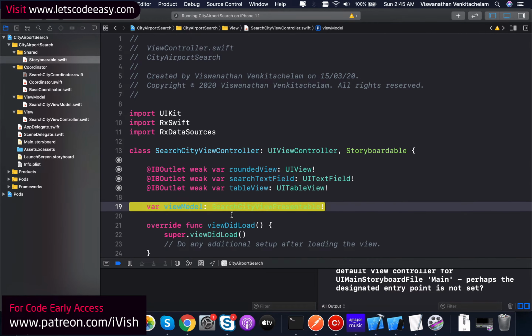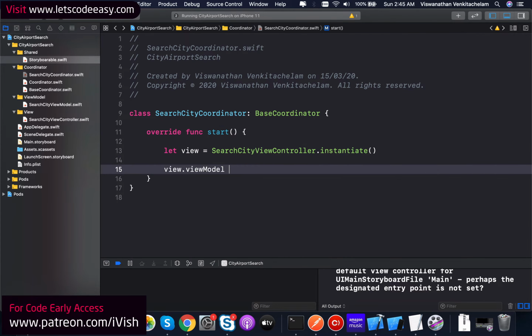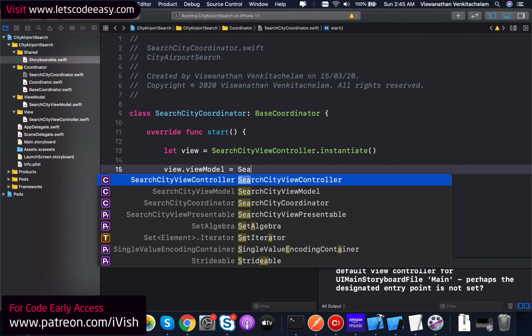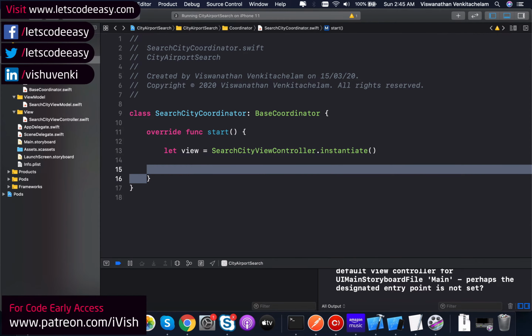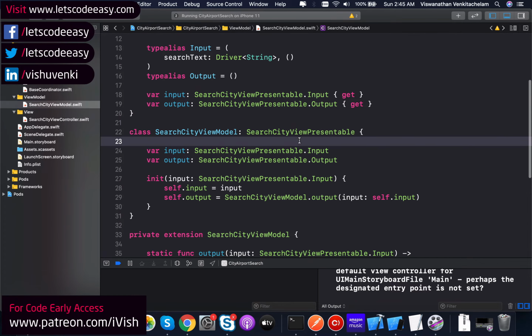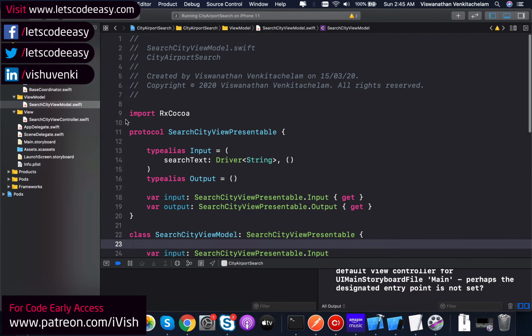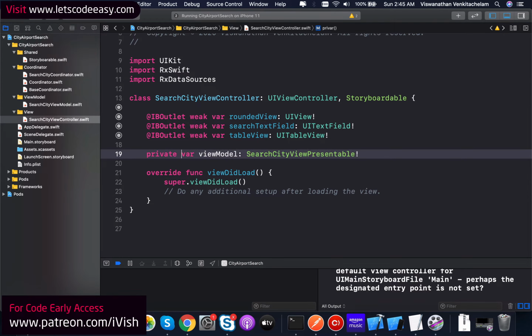If I can access the view model and then create that instance here itself, let's say something like SearchCityViewModel, but I'm going to do it in a different way. I'm not going to expose that view model directly here. I'm going to keep it private to this view controller.